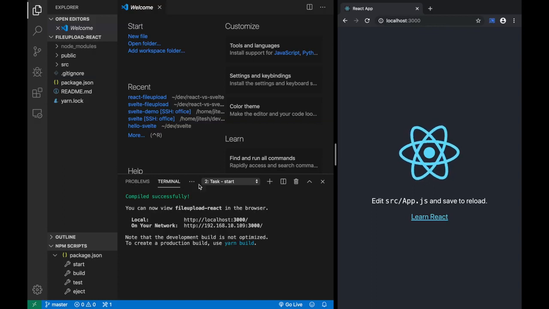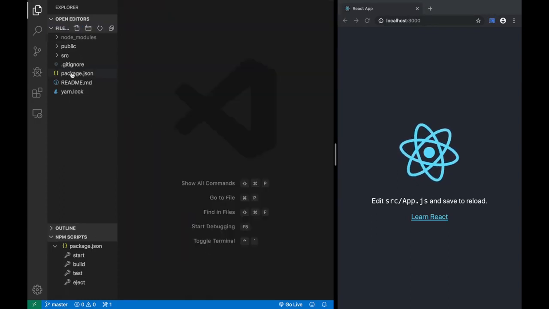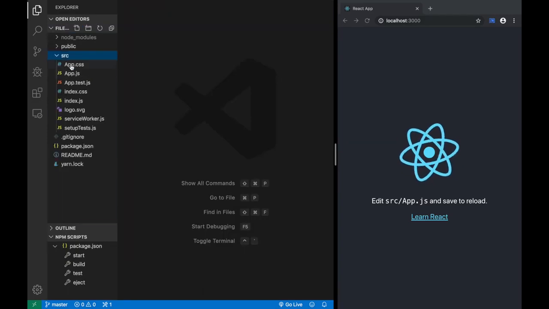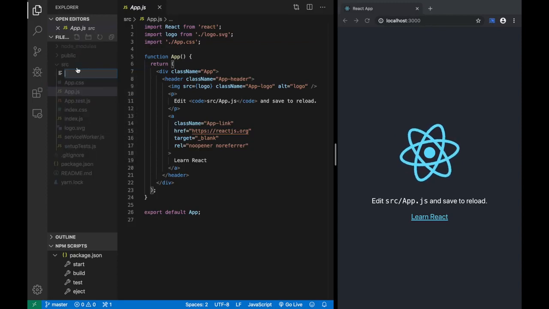So here it is: edit src/App.js and save to reload. We will do that when the time comes, but let's instead go in. So let's go to App.js, and this is where we will embed our new component, but let's create our component in a separate file, a new file. Let's call it FileUpload.js.